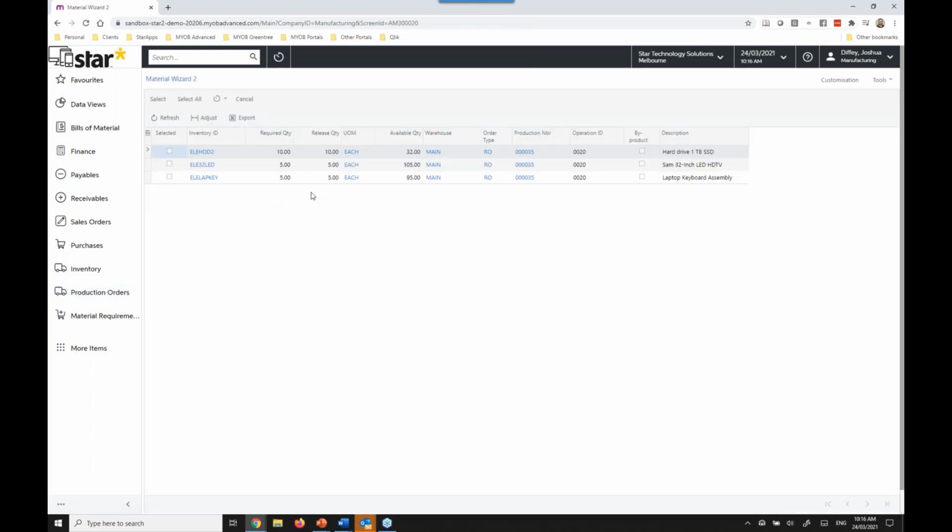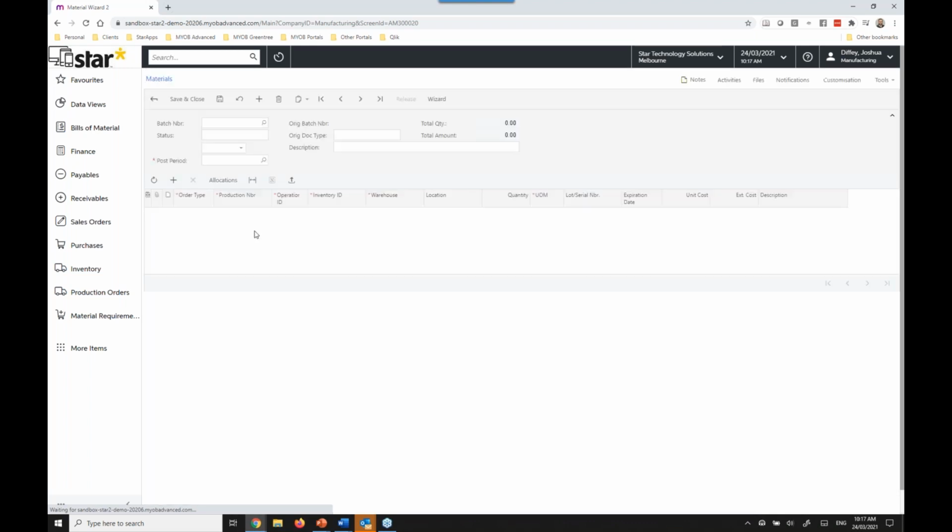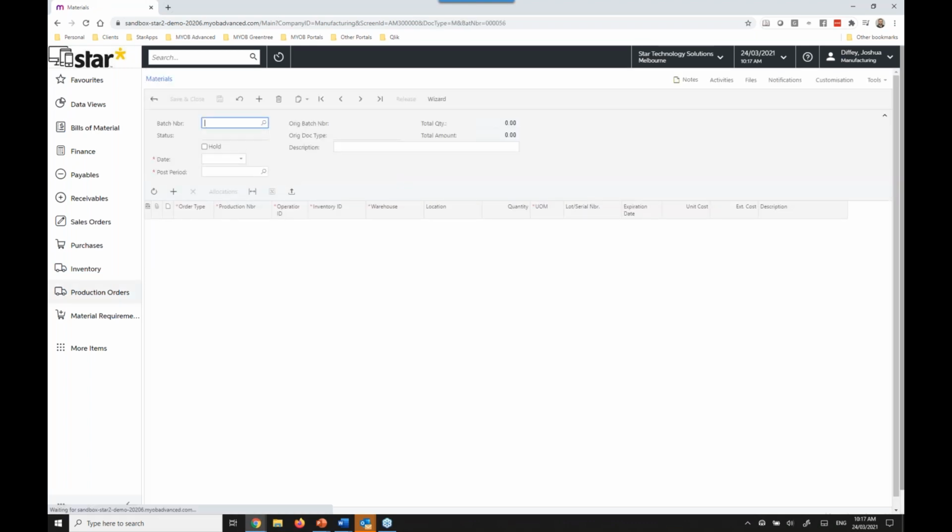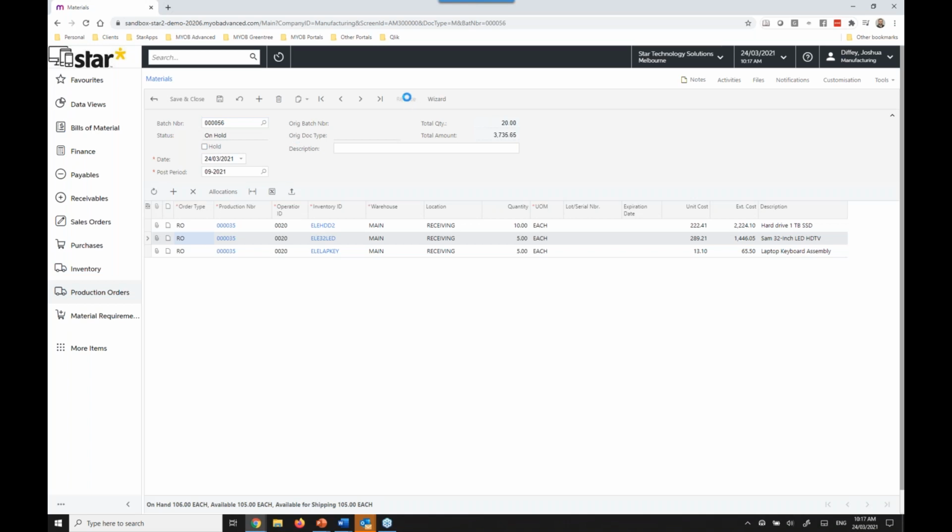Now, if I take a look at this, I do have a few options available to me. So what's required, what's released so far, and what's available. I don't have to release everything in one go. I can do partial releases if required. But for today's demonstration, we'll just head on through by selecting all of the components. If there was any lot or serial number tracking at a component level, which I haven't got on this bill of material, then I do have the option of selecting that as part of this process also.